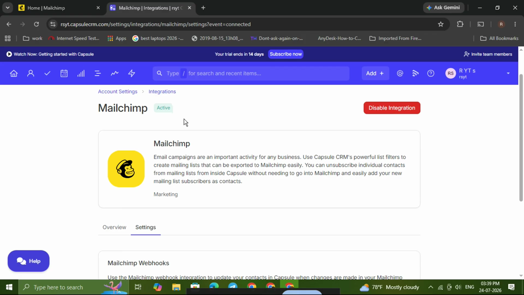If you need to manage the integration later, you can always return to the integration section in Capsule CRM and review your connected apps. And that's it, you've successfully linked MailChimp to Capsule CRM. Now your tools are connected, your workflow is more streamlined, and you're ready to work faster with less manual effort.